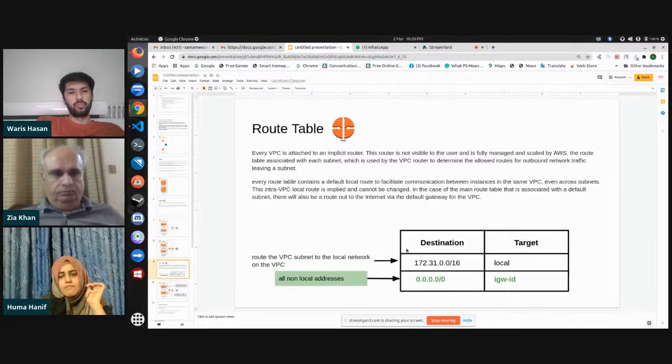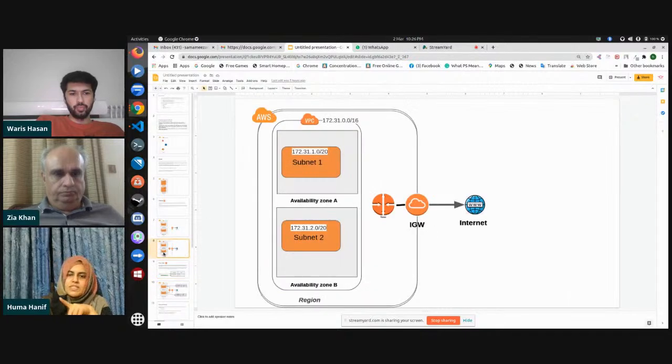Every route table has a default route. I'm trying to make it simple. The very first line actually has an IP address and local. What does that mean? This is the default configuration, and that means every traffic from within the VPC. This is the IP address of my VPC. Let me show you once again.